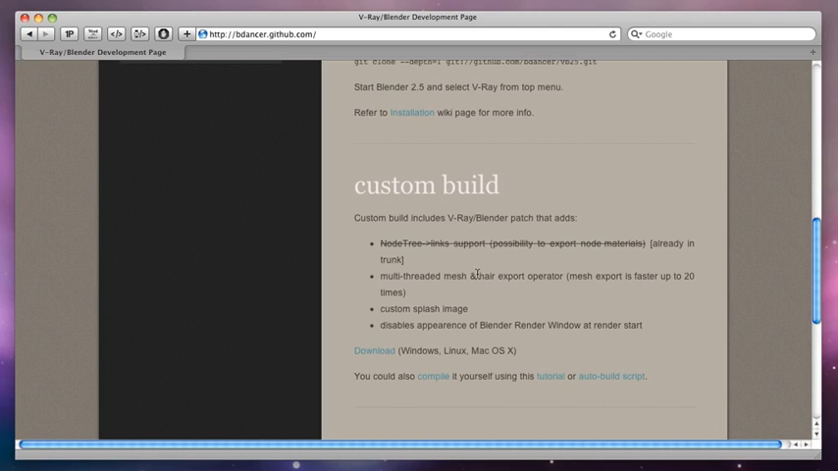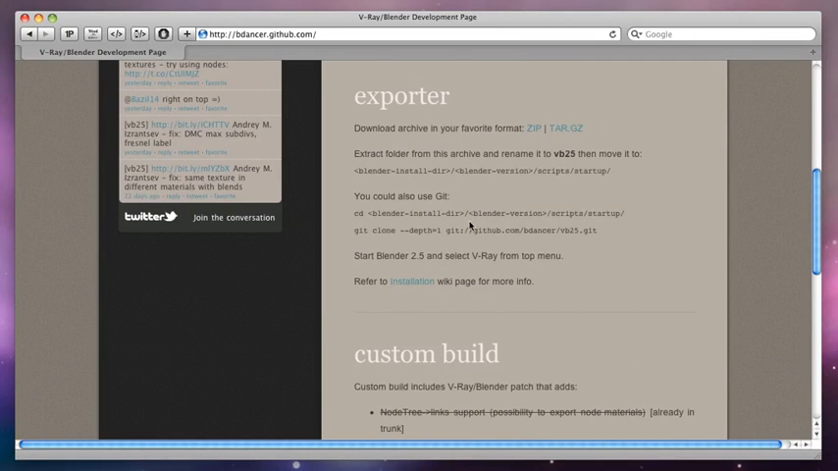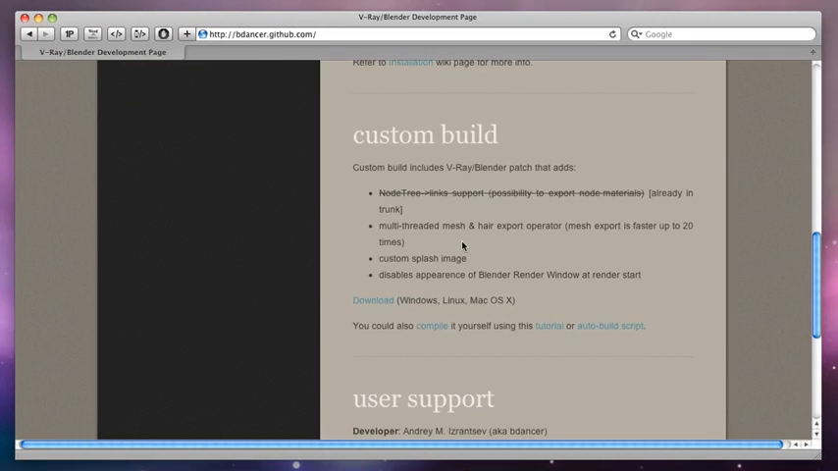In the future, I heard that there will be some changes to Blender that will make it possible for the exporter to use the VRay procedural textures. So in the future, you might just be able to download the exporter, put that into the startup scripts folder, and then it will load from there. But for now, it's just easier to use a custom build.